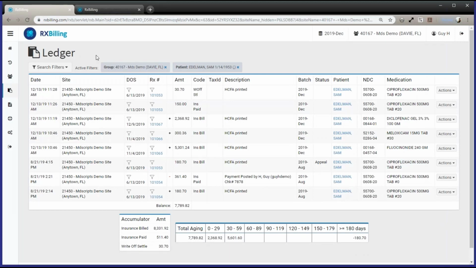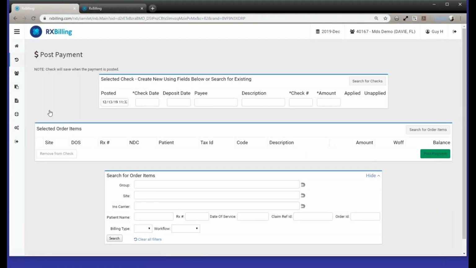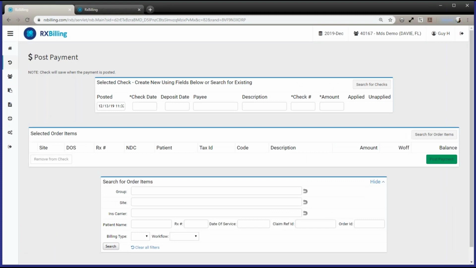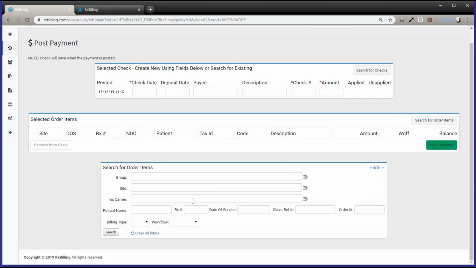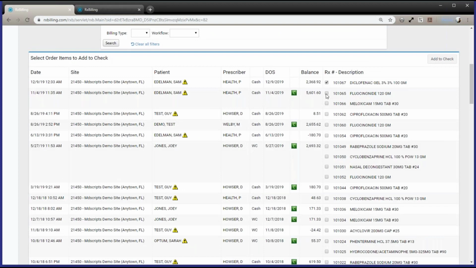If we're posting commercial checks, we can come in and post a payment. These are checks that aren't associated with one specific claim, but multiple claims. So what we would do is we'd come in, put in our check information, and then build or add all of the open items to the check that are being paid. We'll just filter by the site, but you can also add insurance carrier, plan, date of service, but we'll just keep it filtered by the site. We'll come through and see all of our open items, and we can find and choose the items that we're going to add to our check.